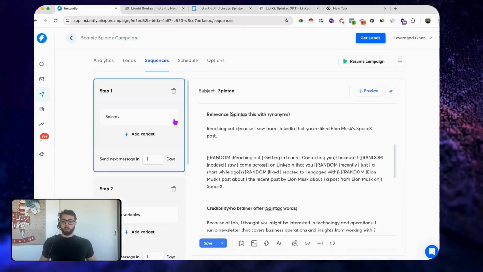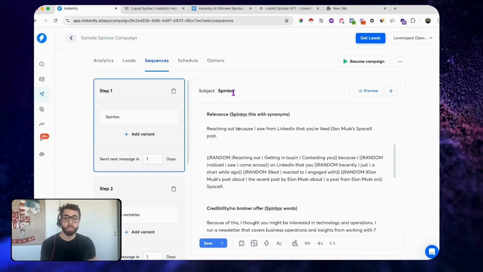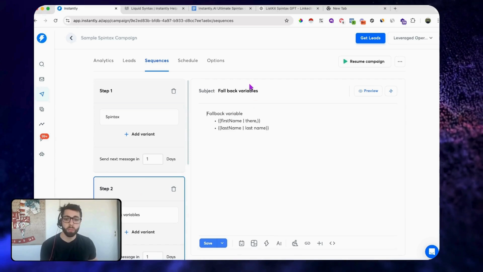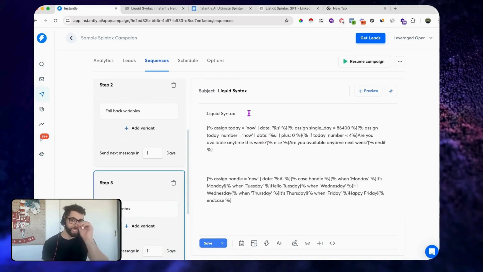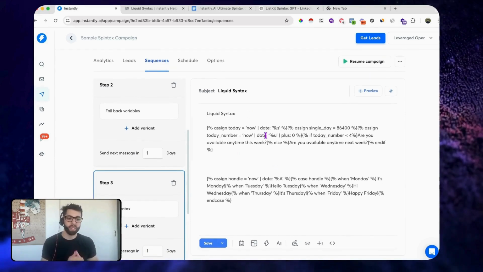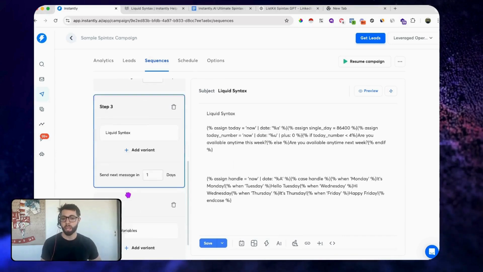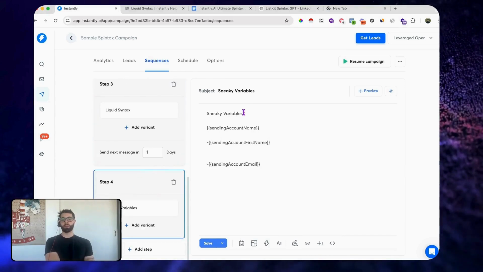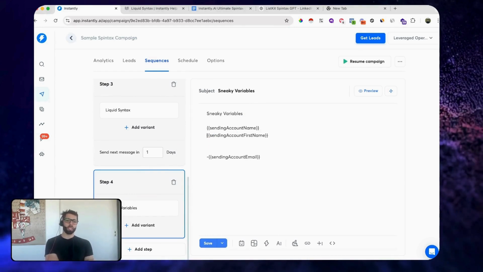So let's jump in. There are 4 steps that we're going to be covering today. The first one is covering what Spintax is and how you could use it inside of an email. Next, we're going to cover what fallback variables are. After that, we'll see what liquid syntax is and how you could leverage it to make dynamic emails based on the time of the day that you're sending the email. Lastly, we'll also cover the sneaky variables that Instantly, for some reason, doesn't offer to all of its users easily.